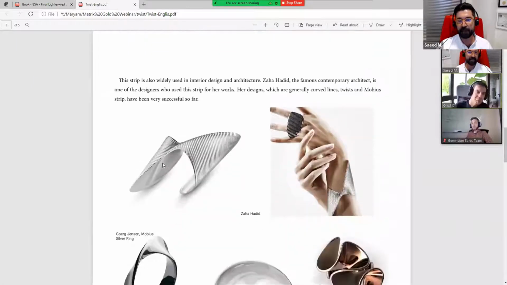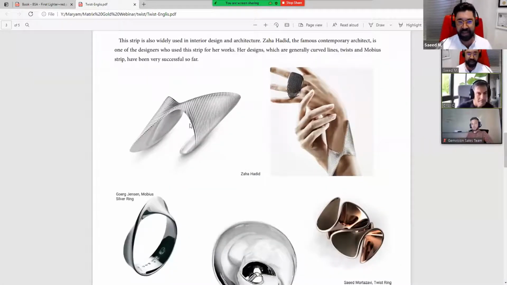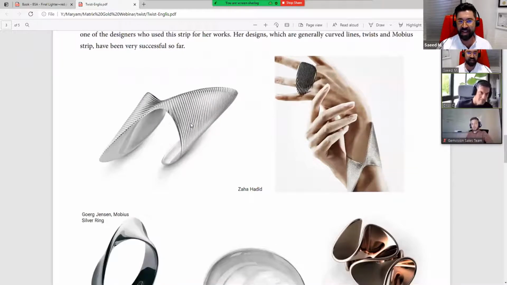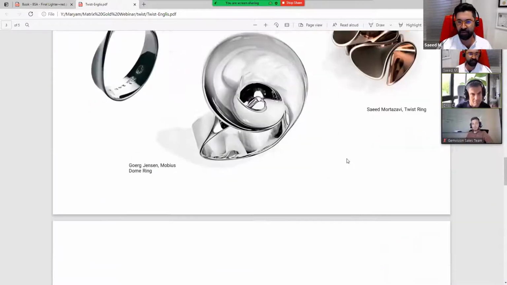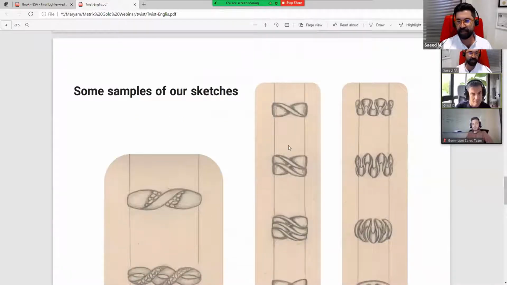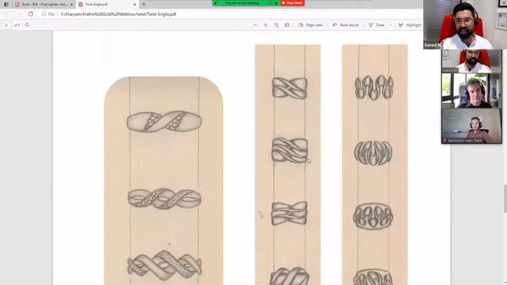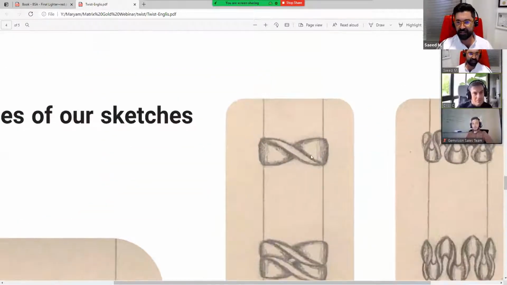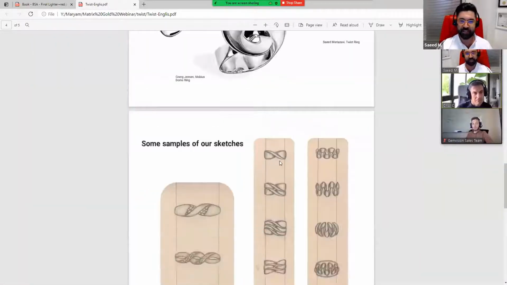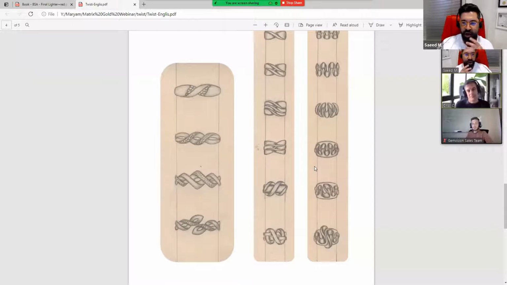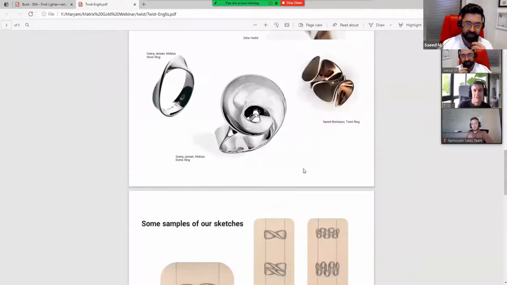Many famous designers and brands use it. The famous architect Zaha Hadid did a Mobius strip in this cuff bangle, and also Georg Jensen. This is what I did before, and these are the sketches based on the Mobius strip when you twist it. So today I'm going to make this ring, with some tricks in MatrixGold, and I'm going to show you how I can do it in MatrixGold.